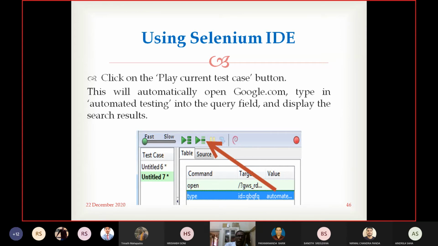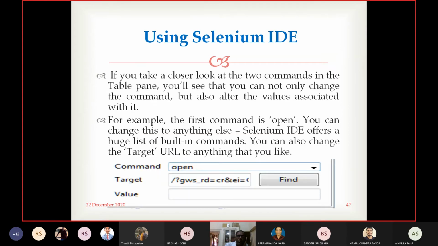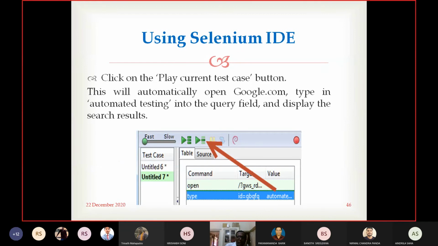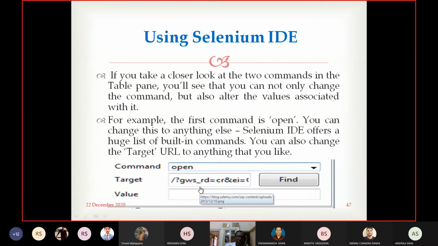If you take a closer look at the two commands in the table pane, you will see that you can not only change the command but also alter the values associated with it. For example, the first command is open. You can change this command to anything else.